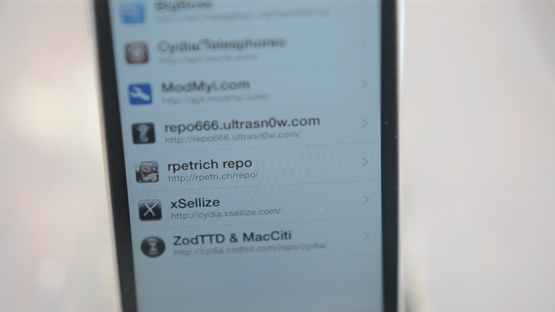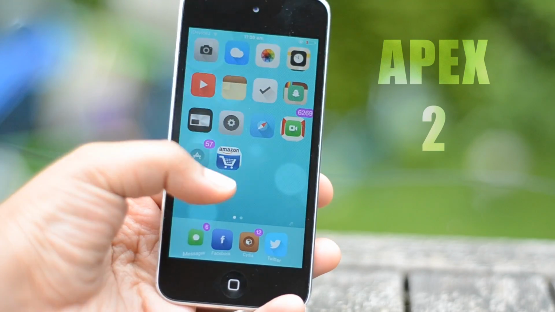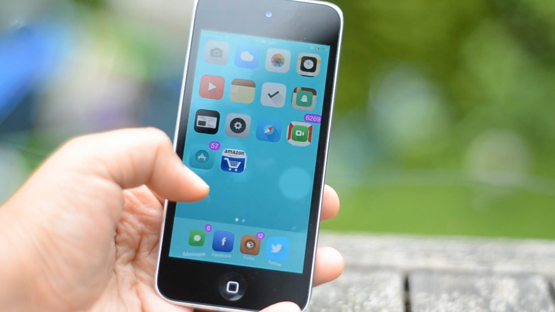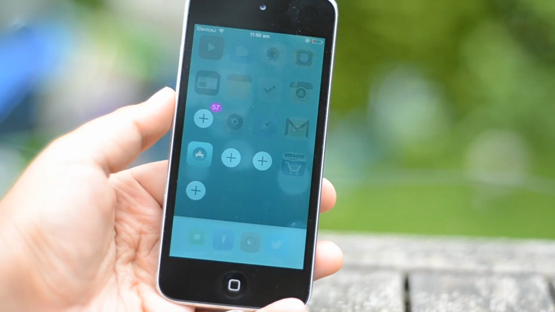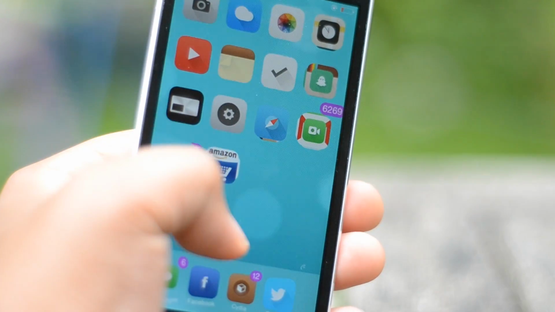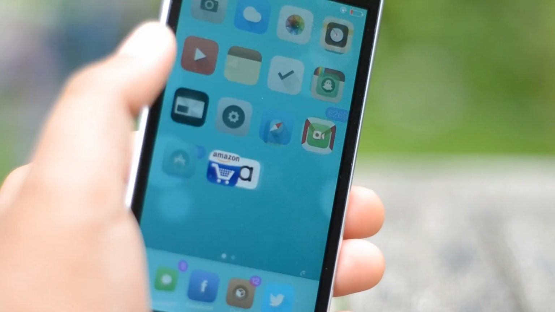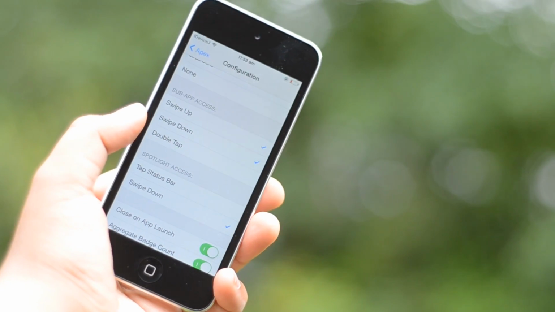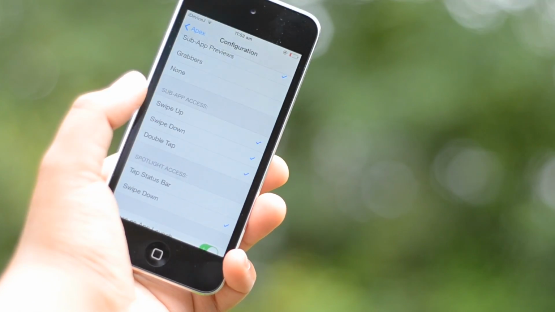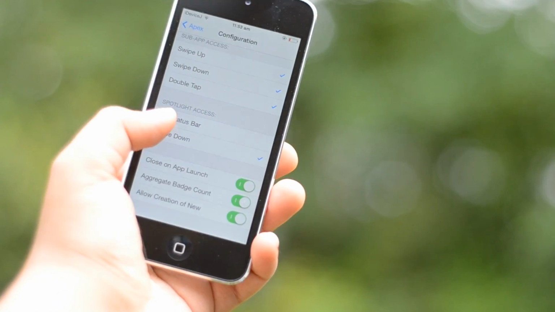My final tweak is called Apex 2, which allows you to stack apps, up to 4 apps on one. So for example, if I slide up on App Store, I get 4 spaces to stack similar apps around it. Another example is Amazon, if I slide down I get ASOS, which is a similar app. In the Apex 2 settings, you can select how you access your sub apps or your stacked apps, whatever you want to call it, by swiping down, up, or double tapping an app.